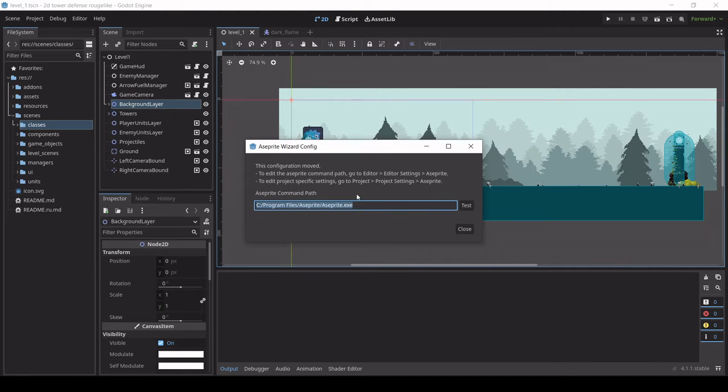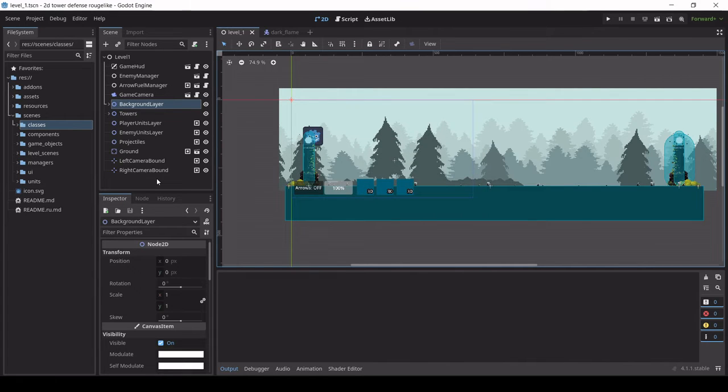And after you're done with that, click the test button to make sure that the Aseprite wizard can find it. And if it gives you this message saying it's found, then you've done a good job. If you didn't, I'm really disappointed in you. Anyways, close that window, and that's actually it. We're ready to go ahead and start importing this guy. So let's get to it.